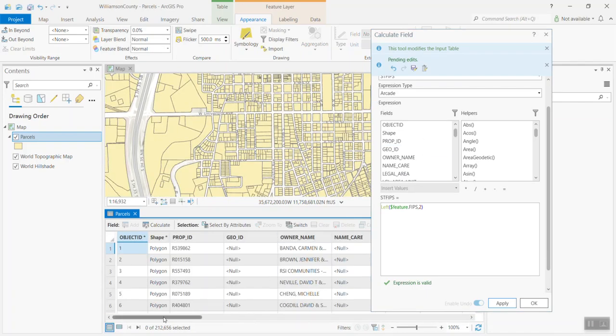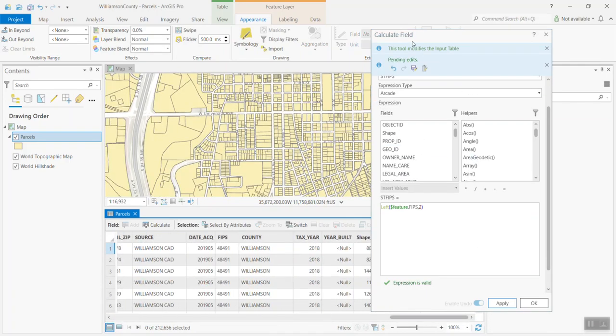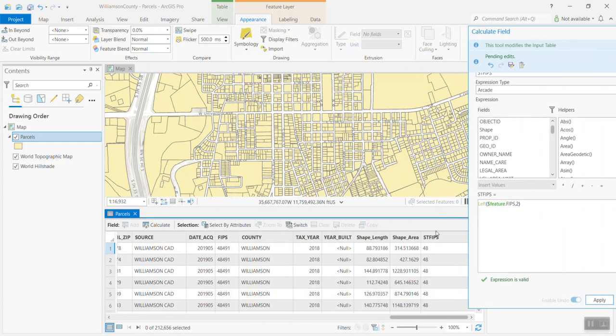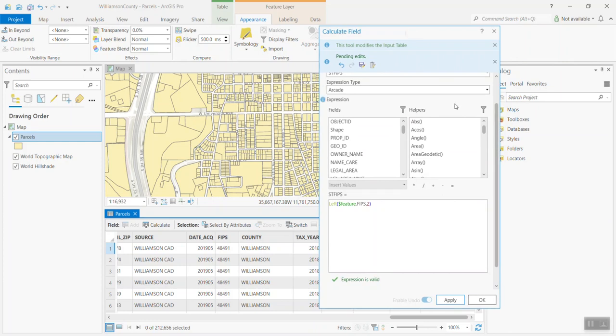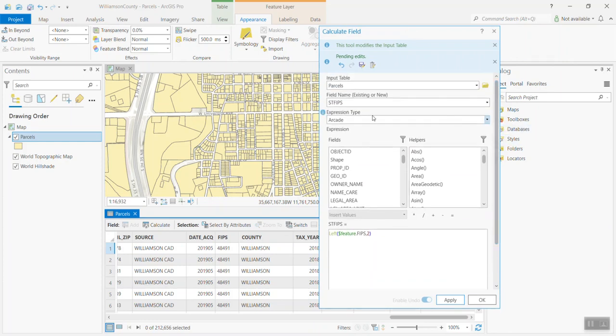All right, now at this point we can examine the result. If we scroll all the way to the right-hand side, you'll see that it has created a new STFIPS column, and it's pulled the left 2 characters from the FIPS column. So there's the 48. Now we can do the same thing with the county code. So we'll change this from STFIPS to county FIPS. We'll just call this CNTY for county FIPS.